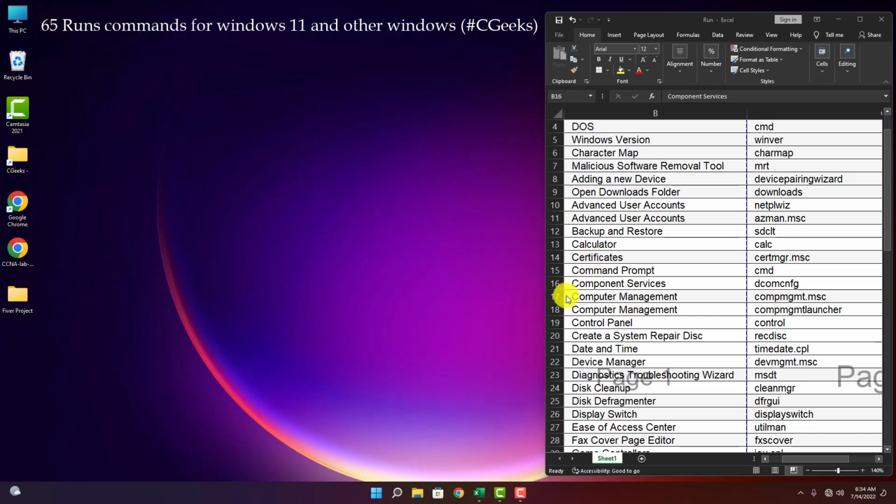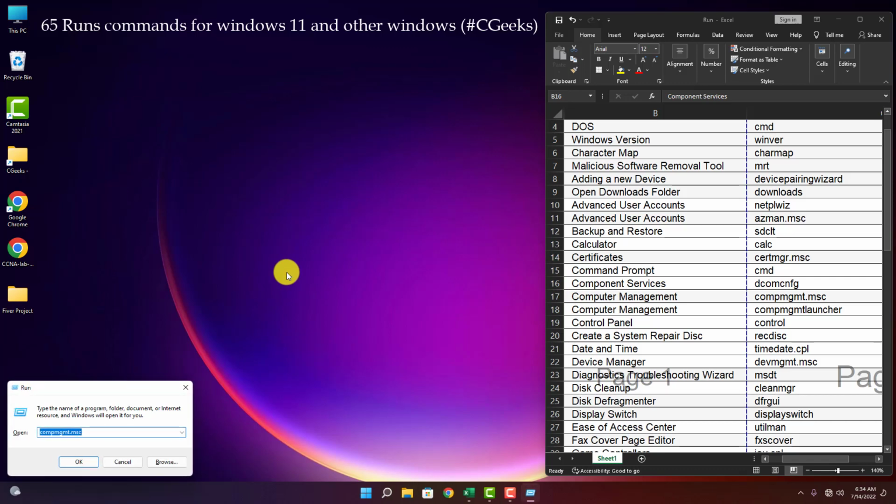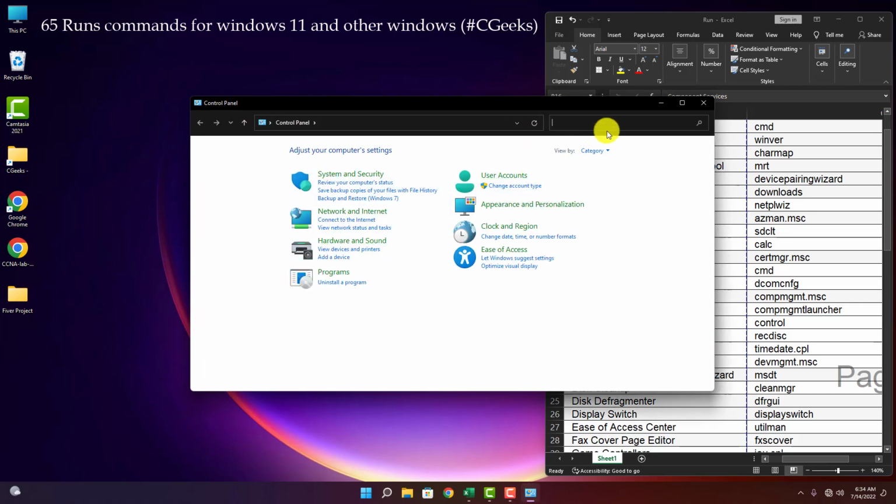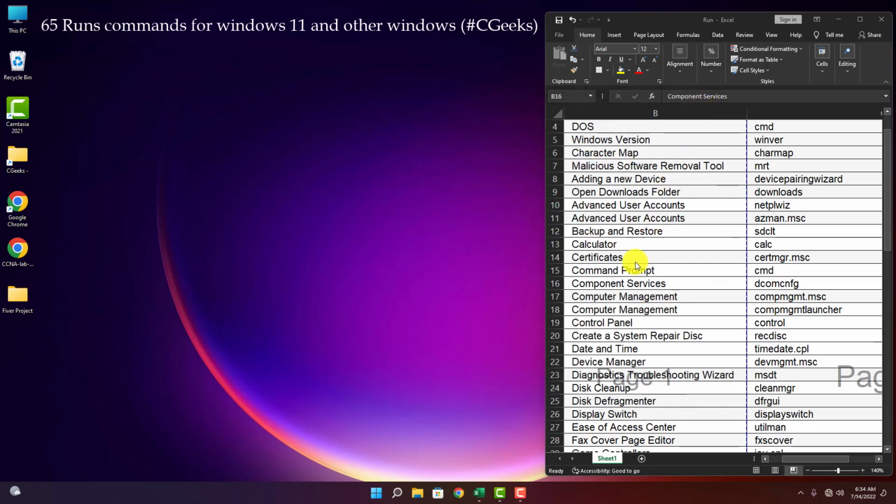Control panel. You have no need to search for the control panel. You just go into Windows R and then type control. This will open the control panel directly. You can create a system repair disk. You can set date and time with the timedate.cpl command.